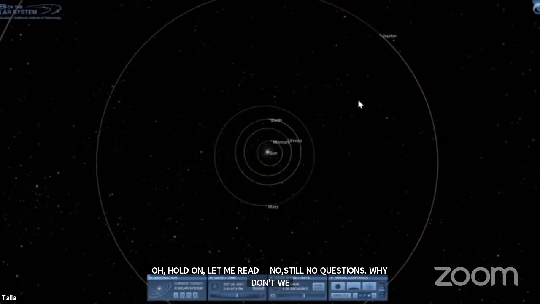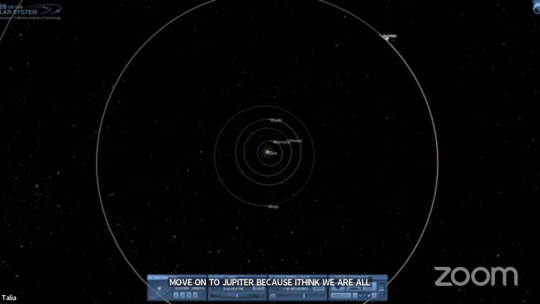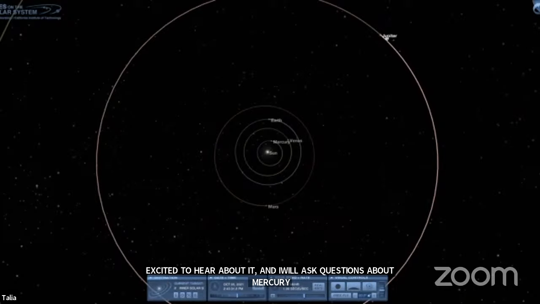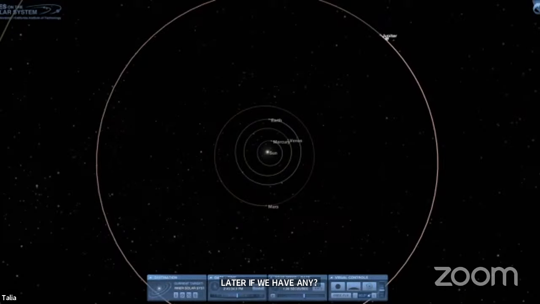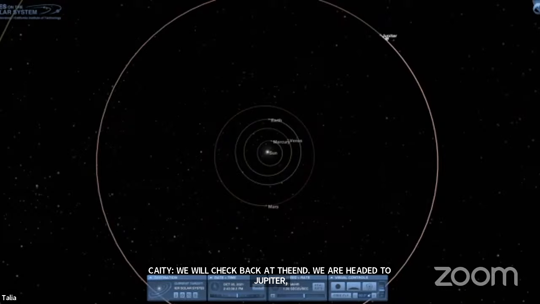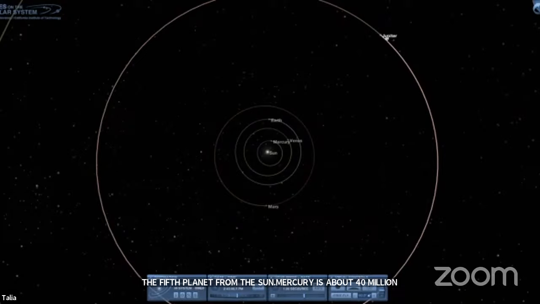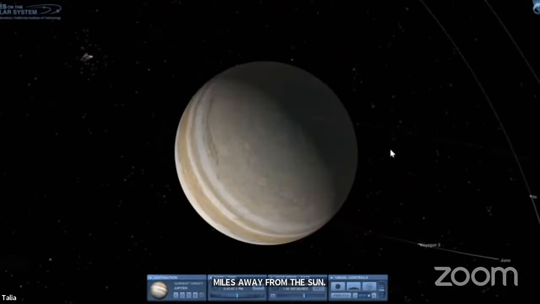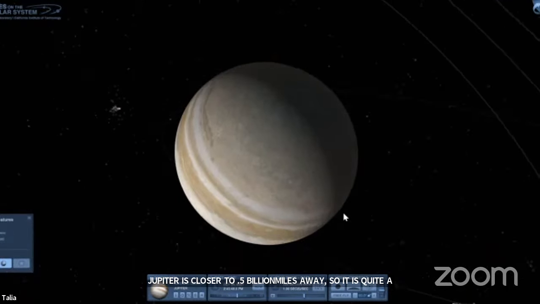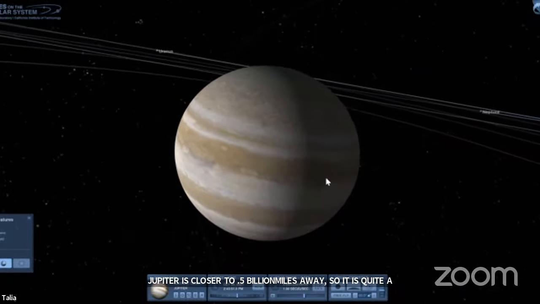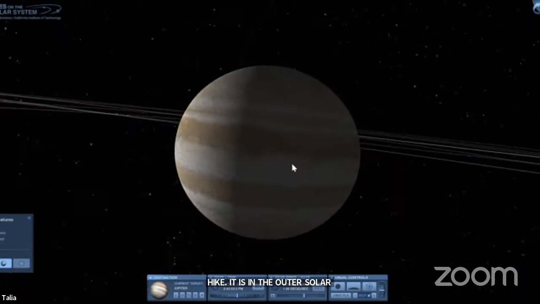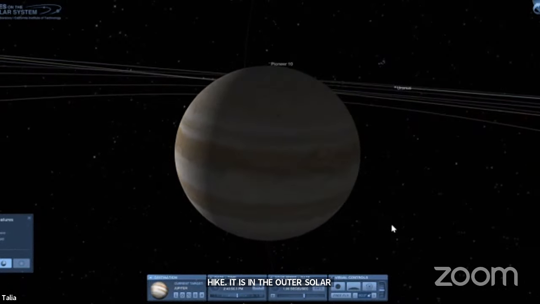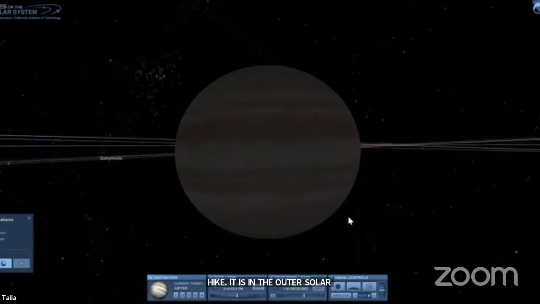All right, now we are headed to Jupiter, the 5th planet from the sun. We said Mercury is about 40 million miles away from the sun. Jupiter is closer to 500 million miles away from the sun. So it's quite a hike out there. And it's in the outer solar system. So if you were going to travel from Mercury out to Jupiter, you'd have to pass by the orbits of Venus, Earth, Mars, through the asteroid belt, and out on to Jupiter.